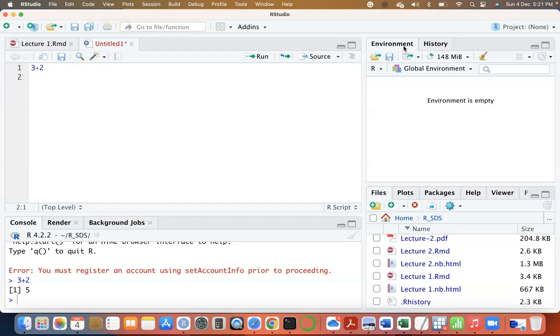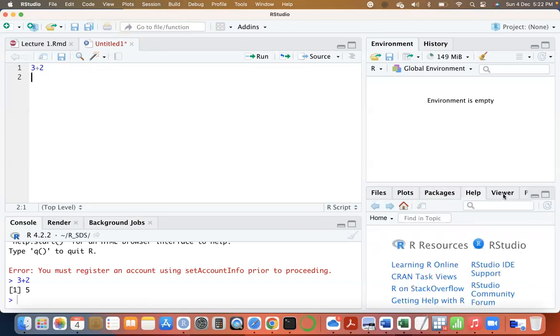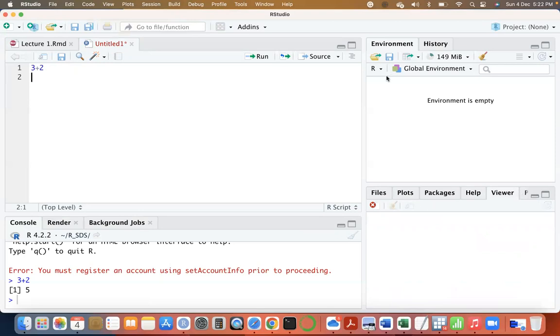But let's familiarize ourselves with the other windows, which are the environment window at the top right and, below it, basically the home window where we can find files, plots, packages, and help, and several other tabs. The environment window basically lists all your data and results that come as an object or vector. It may be surprising that when we type 3 + 2, the result is 5, but that result is not coming in the environment window; it is coming in the console window. It's because 5 is the result, but we haven't assigned an object name to that result, and because of that, it is not coming to the environment window.